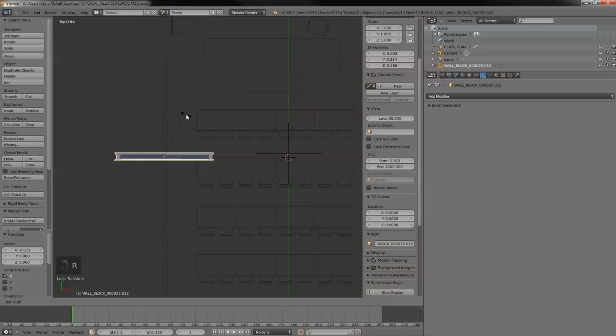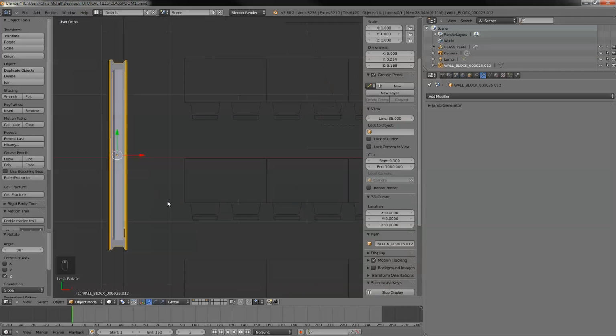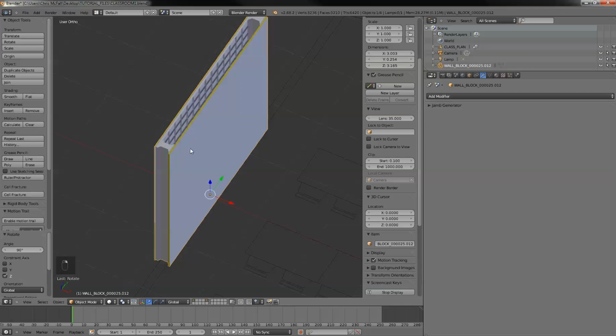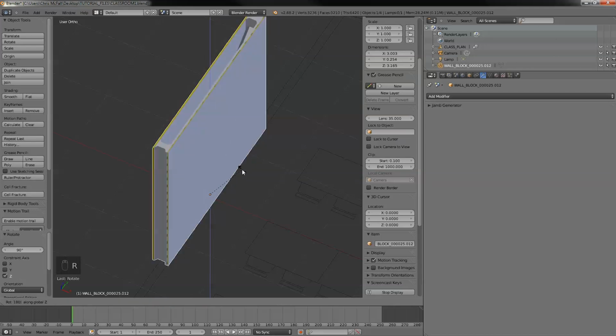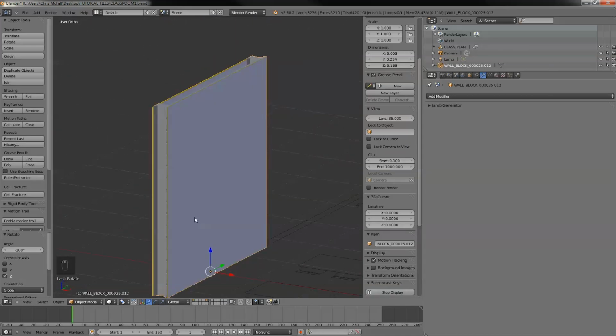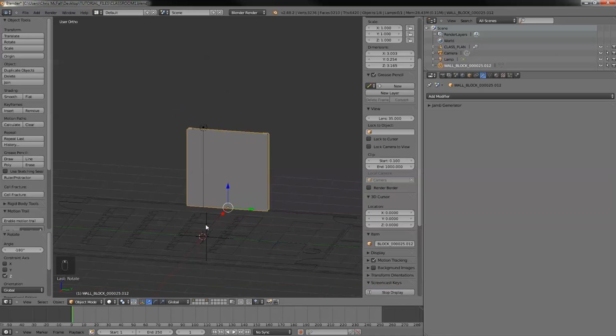I'm going to press R, Z 90, and that has rotated it for us. Unfortunately, the grill is on the wrong side here, so I'm going to press R Z 180. And now the grill is facing inwards. That way we get more detailed wall faces on this side.